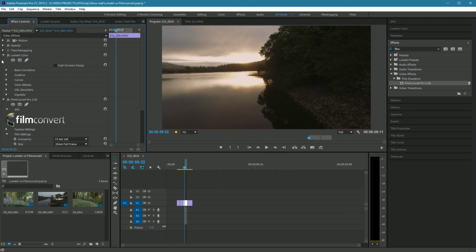So it's a two-stage process there. And if we just take the two effects off, this was the original clip. Firstly, the global corrections, and then the secondary color correction with the Lumetri panel, and then just a final tweak with Filmconvert just to get that grade and that look that I want.